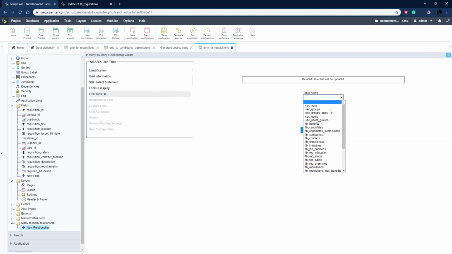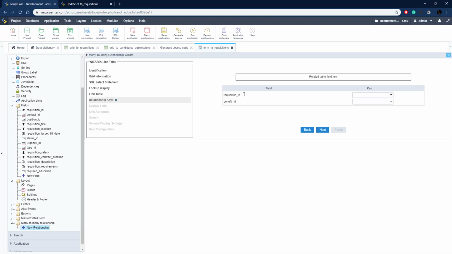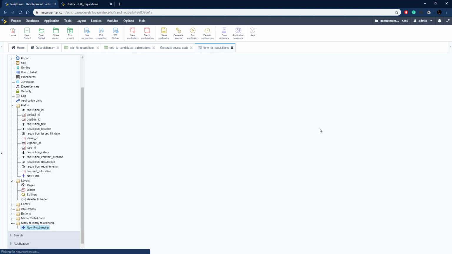So this is the table that's actually going to be updated here. So that's going to be our requisition has benefits table. So that's going to be what benefits are actually associated with this exact requisition. And then we're going to link that based on the requisition ID, and the benefit ID will be set blank for now. We're going to use that later. So let's click next on that.